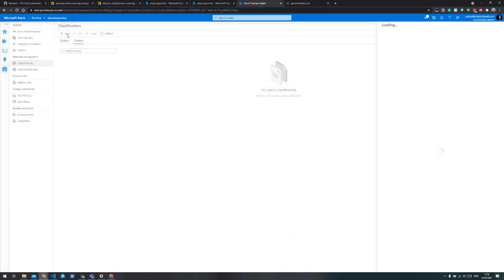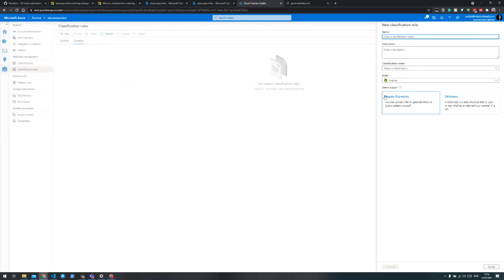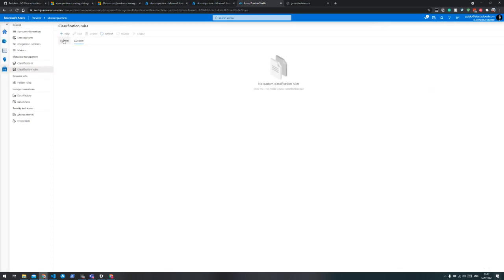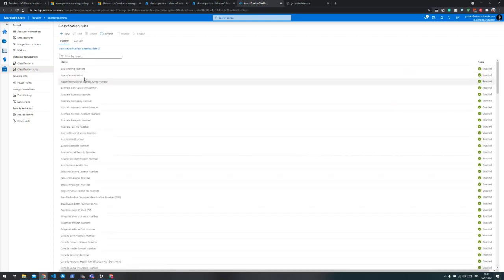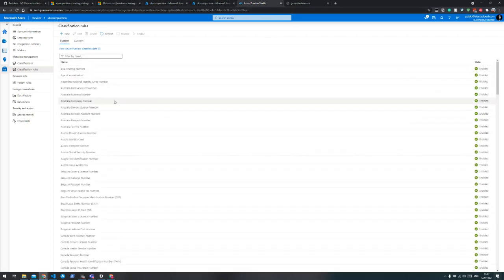So the rules can be, if I try to create a custom rule, no custom rule, so classification rules. If I try to apply a custom classification rule, you will see that they can be regular expressions or dictionaries, that are exact words. The system ones actually apply some statistical analysis also. The ones that you create custom are really simple, but the ones that Microsoft does have their own statistical way of applying those. It is all documented, so if you are curious to see how they are doing this, you can check the documentation.